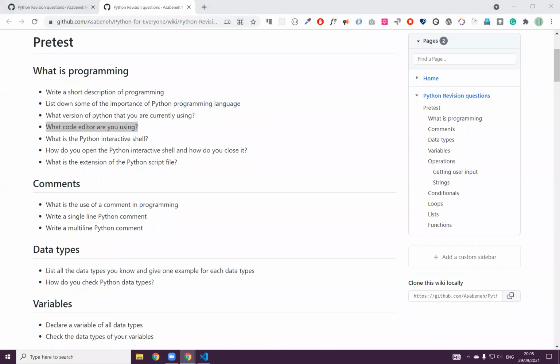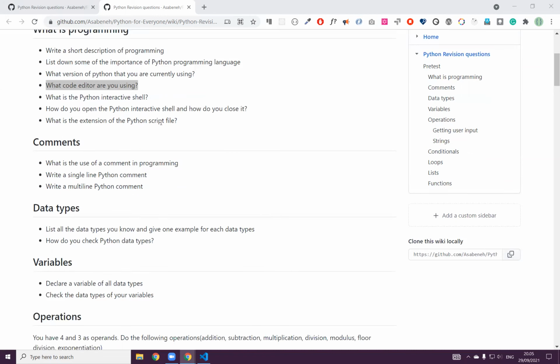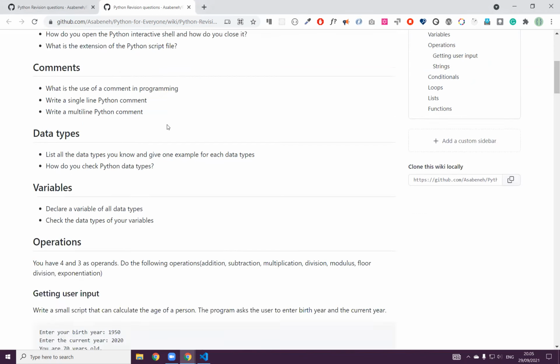Let me check the message. There's some message. Oh yeah, great. How do you open the interactive Python shell, and how do you close it? We have seen that. What's the extension of the Python script file? Tell me, guys. What's the extension? .py. Everybody should know.